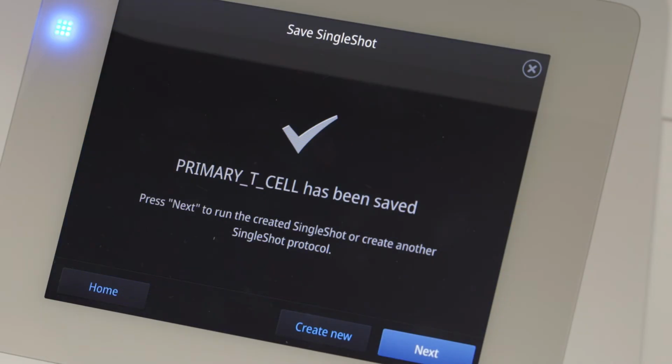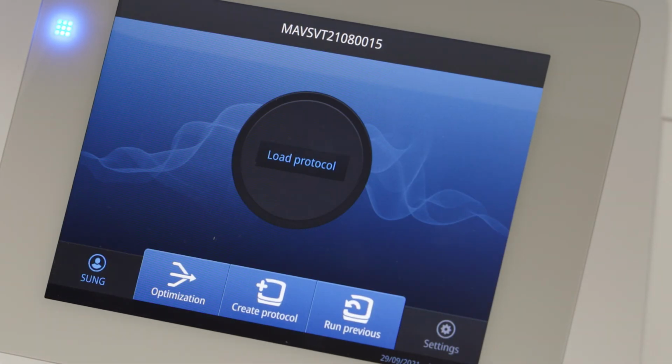Once you've defined all the parameters, you can save the protocol. You'll then be able to run the protocol, create another protocol, or return to the home screen.